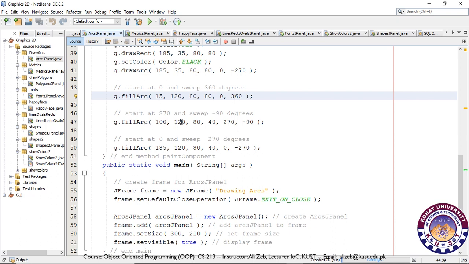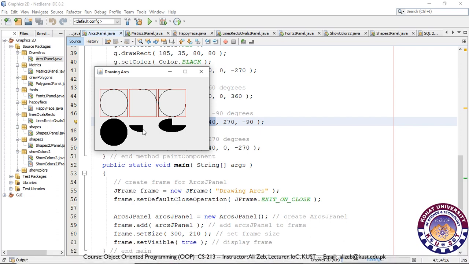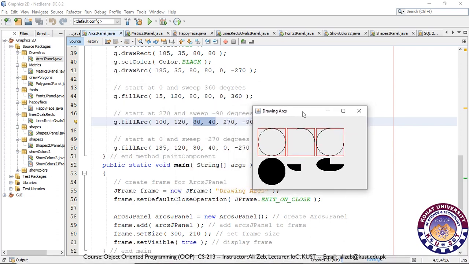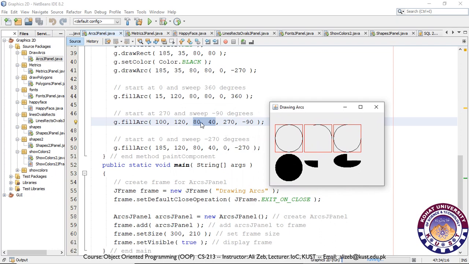This one will draw another arc with these angles and with these dimensions. This will be the size of our arc. If we look at the output, this is the arc that this code will draw. This line will draw this arc for us, and this line will draw this arc for us. As you can see, this is the x position, the y position, the width and the height of our arc, and these two show the starting and the ending angle of our arc.